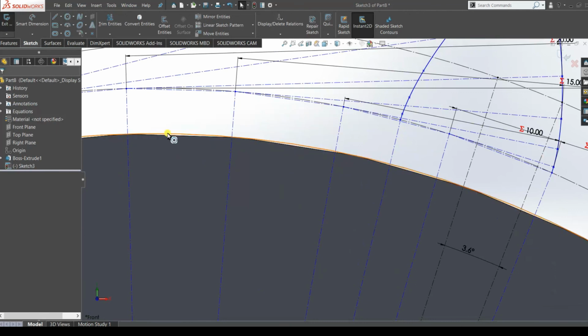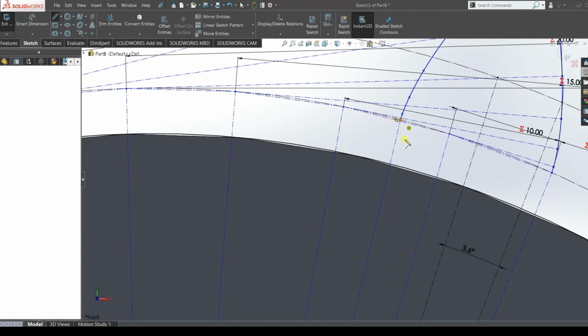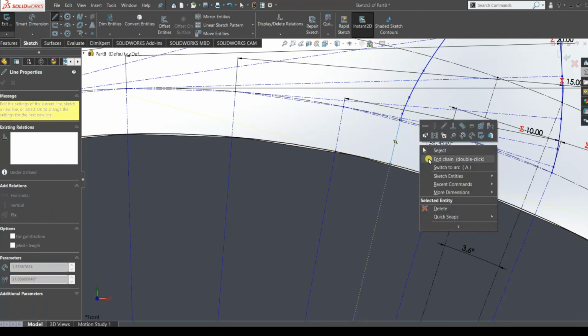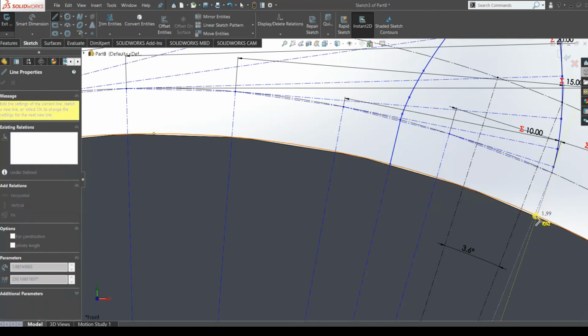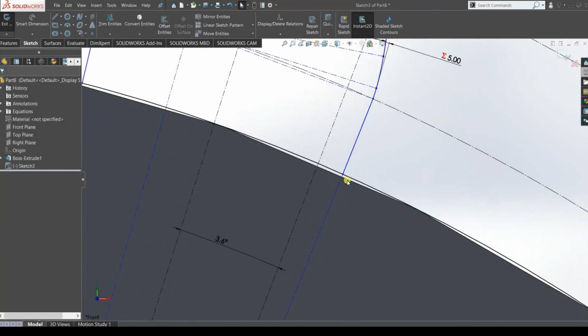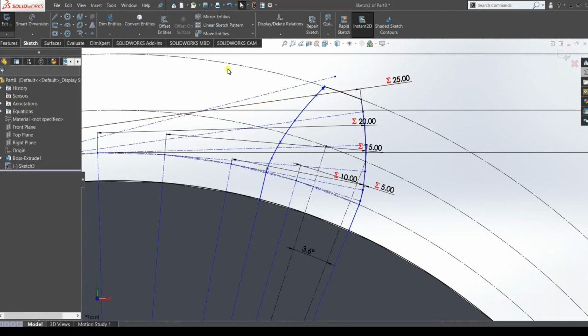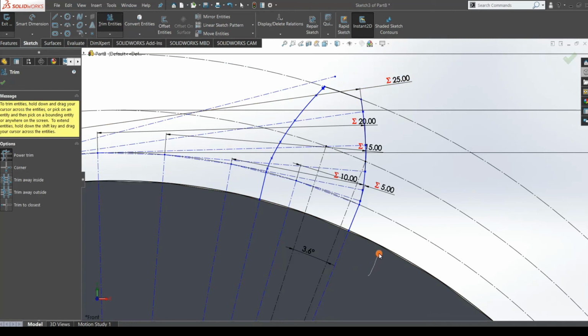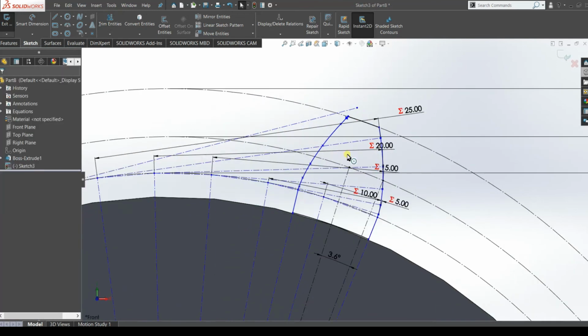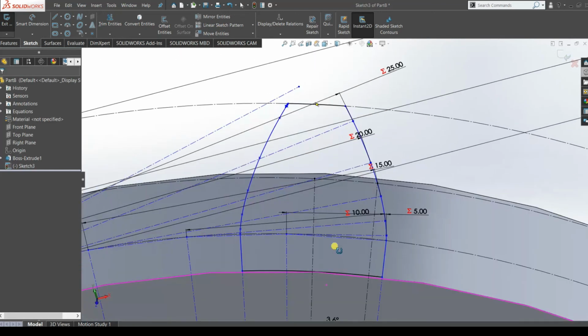Now it has been converted. Okay. Now select line and draw a line from spline to the circle. Similarly, draw another line. Make sure it is coincident with the circle edge. Okay. Now using the trim command, trim this extra circle. We don't want this. Okay. Now our sketch is ready to extrude.